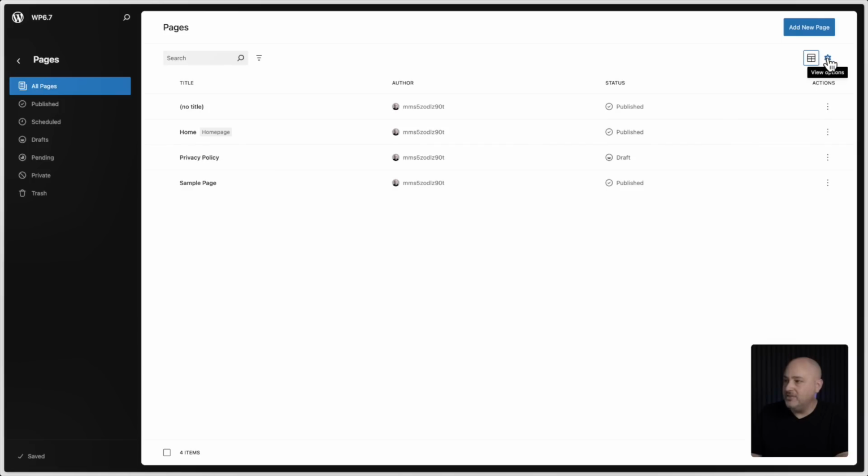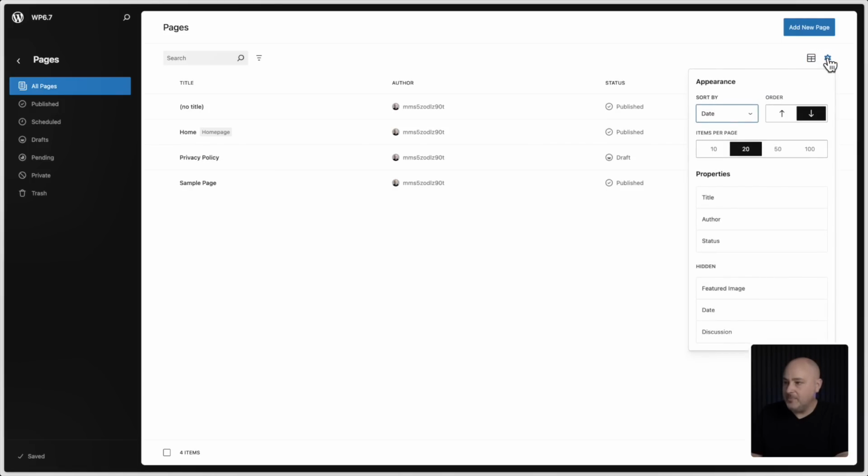Now, when you click on the settings wheel to see the options, you get lots of options here.